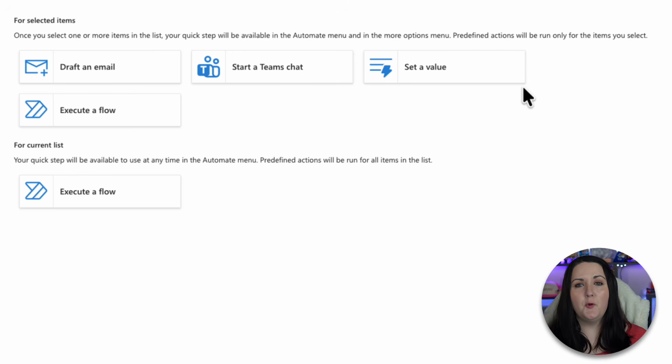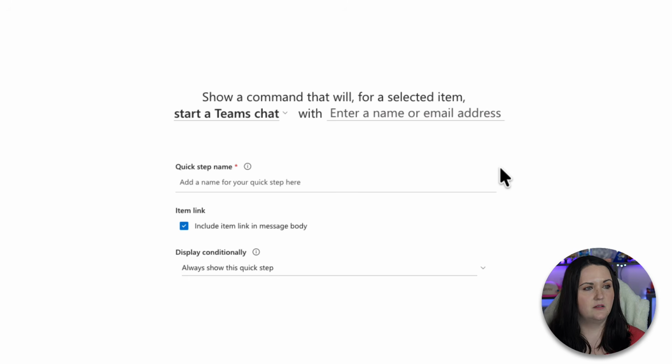To set these up, you have four options, so you've got to choose what you want the option to be. You can either draft an email, start a Teams chat, set a value, or execute a flow. For my escalation, I really just want to start a Teams chat, so I'm going to select this option. And now we just need to configure what we want to have happen.